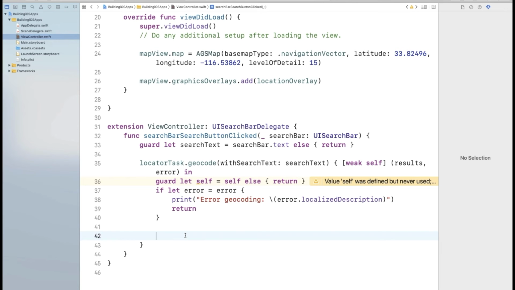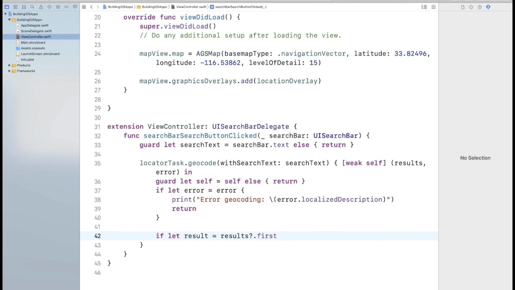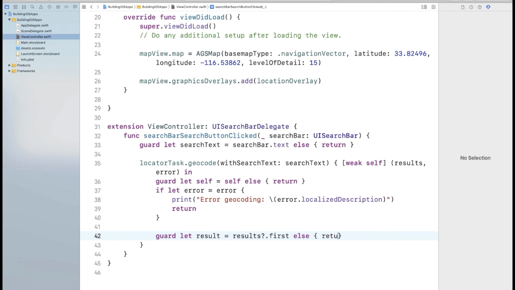And so now let's start looking at that result. So if we get a result, and remember we've got an array of potential geocode answers, we'll take the first one. And we can make this a guard as well, so that we can simplify the code. We'll just jump out if there was no result.